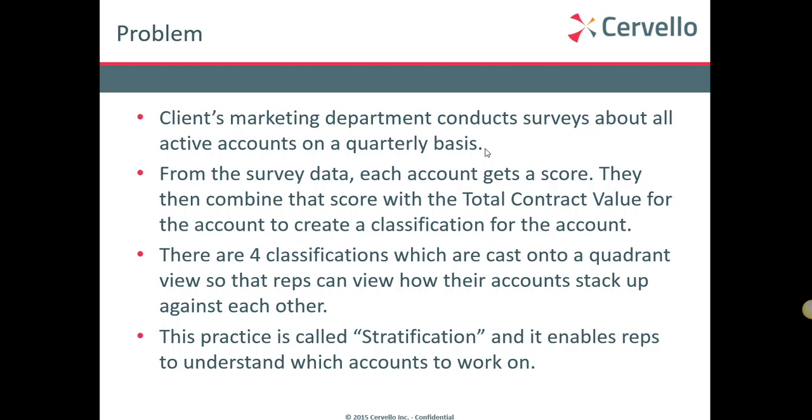They call this stratification. I think other companies might call it segmentation. I think there's a variety of different ways to look at it, but when we get to the final visualization that we built in D3, stratification I think is actually a good word for it.